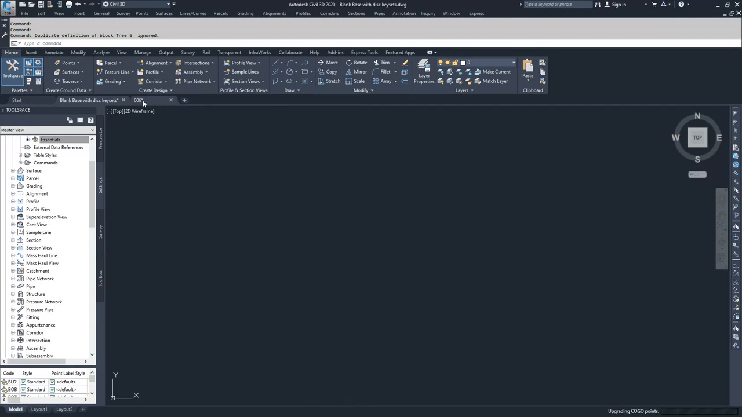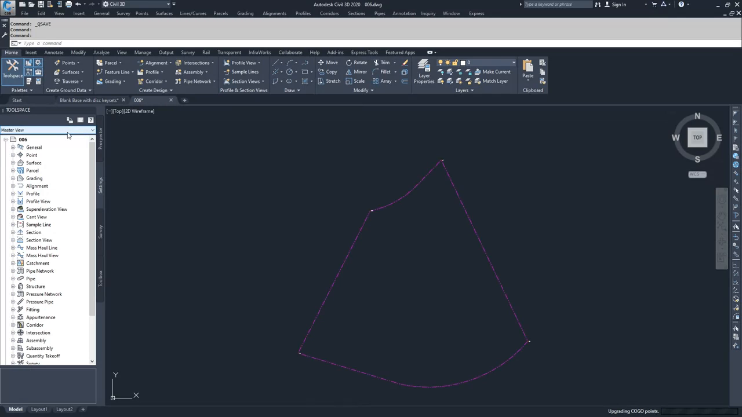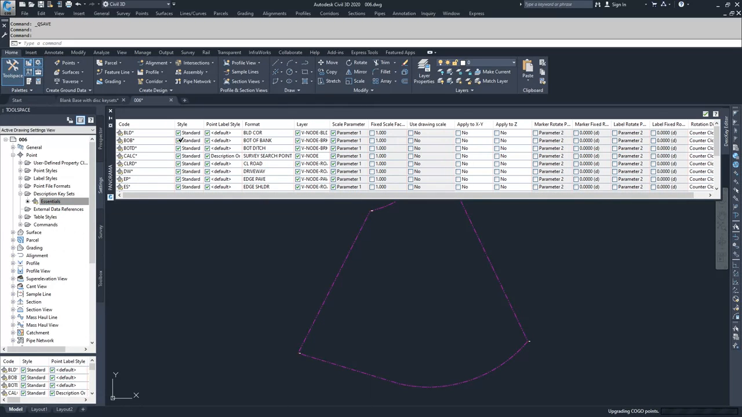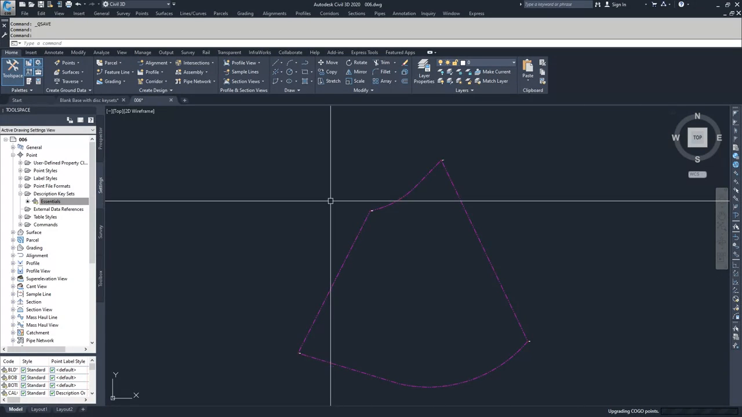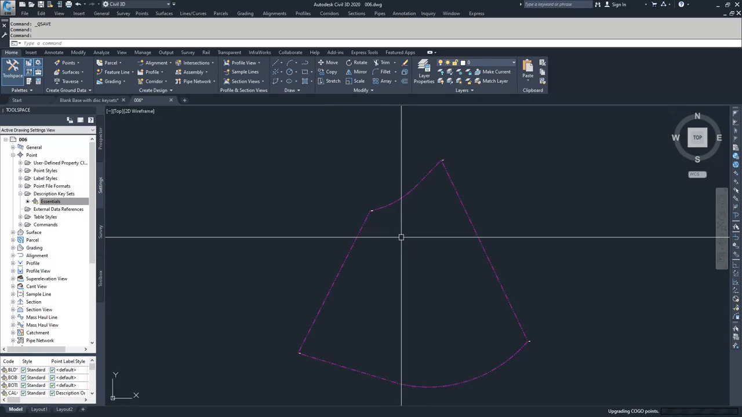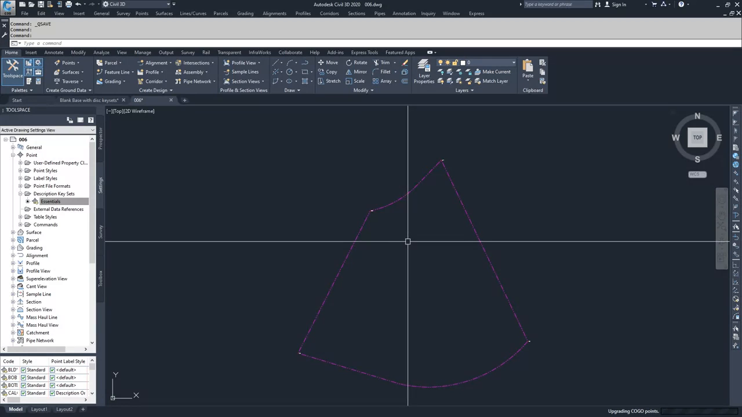And then if I go into my working file and I change from master view to active drawing settings view, and I go to my points, description key sets, essentials, and right click and edit keys, you'll see all of those description keys that were in my base drawing have been ported over into my current active drawing. So I'm going to go ahead and select OK for this. The next thing you have to understand is that because you have created a description key set does not mean that the points that are already in the drawing are going to display with that description key set.